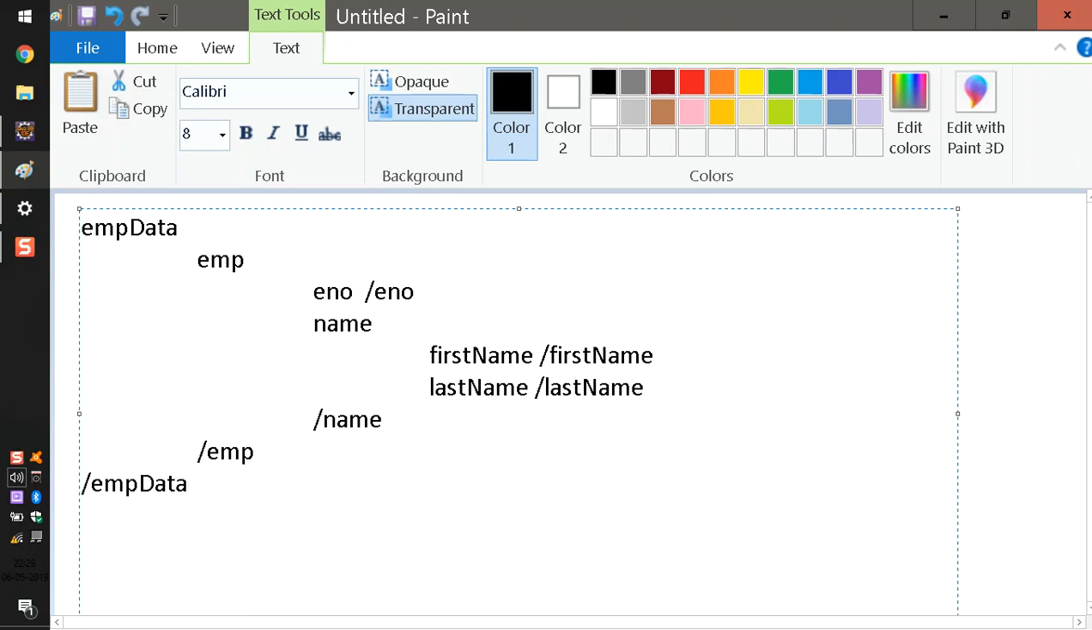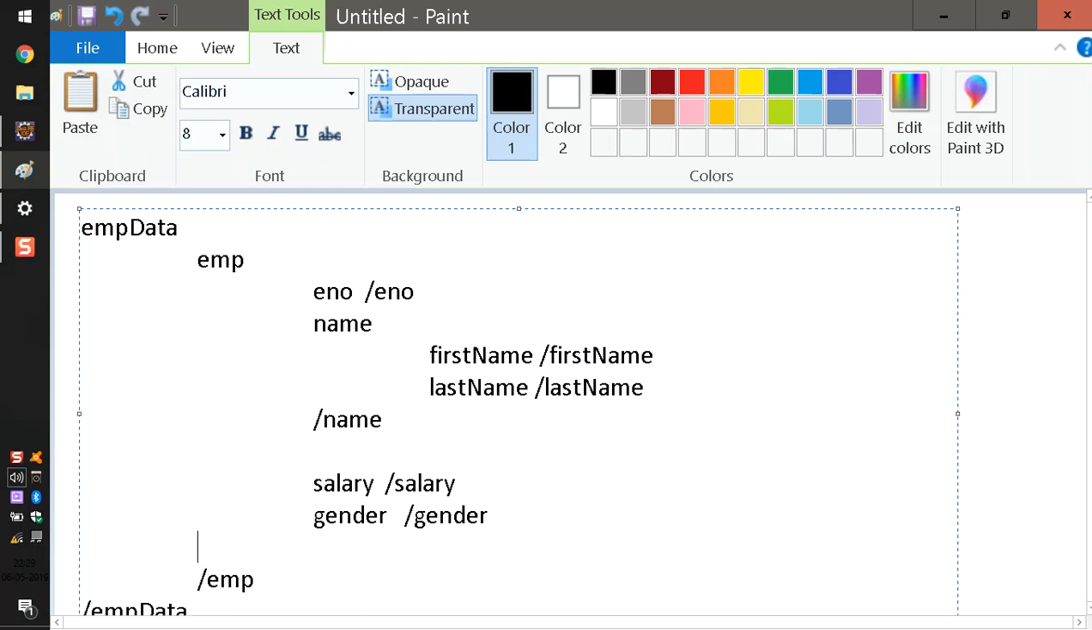Again it's going to have some sub elements, sub tags: first name and last name. That's the second tag. And the third simple element, in this sequence, is salary, with a starting and ending tag. The fourth one is gender, and this is also a simple element. The fifth tag could be address. So address can be complex, but I'll just create a simple address element.